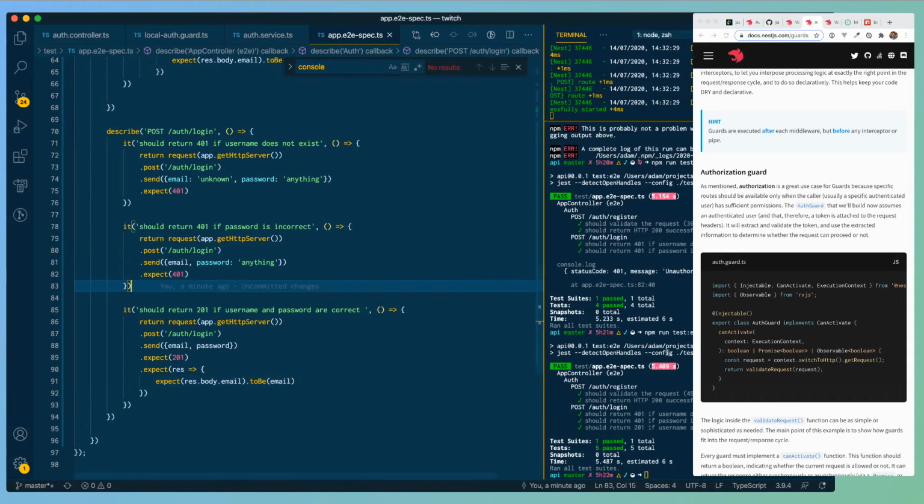Cool. So the username and password are correct. So the email is fine. That's good. So right now we're returning the information for the user, but we're still not returning this JWT token. So basically, what we want to do is return a JWT token.